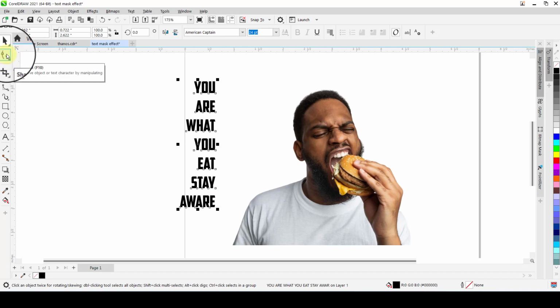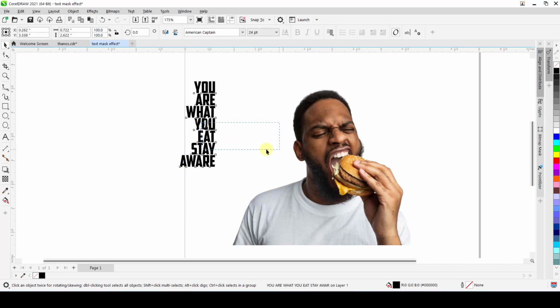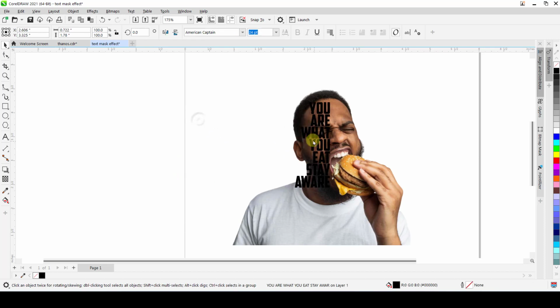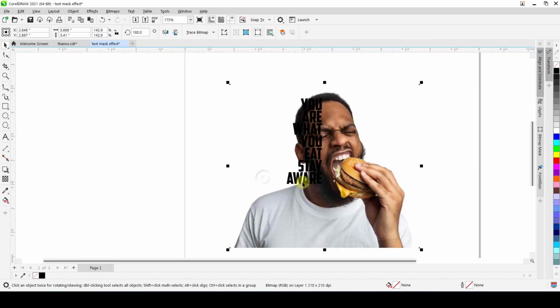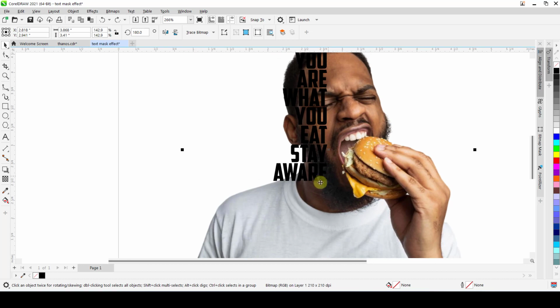Use your shape tool to grab your controllers and pull them close so that they almost touch each other. Something like this is really cool. And you drag it all the way to the face of the image where you'd want to have it. Make sure to line up the text to be approximately the size of the face from the top to the bottom.